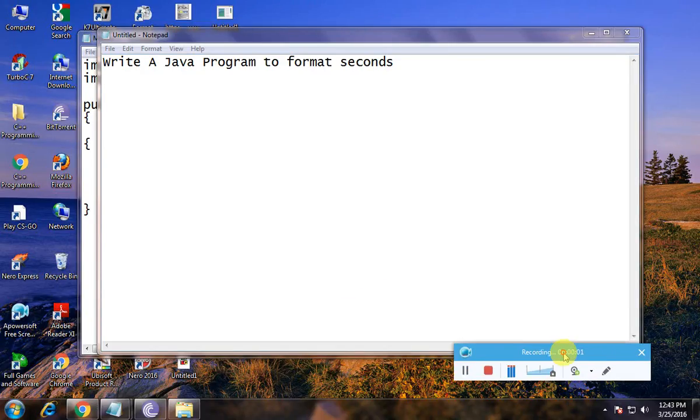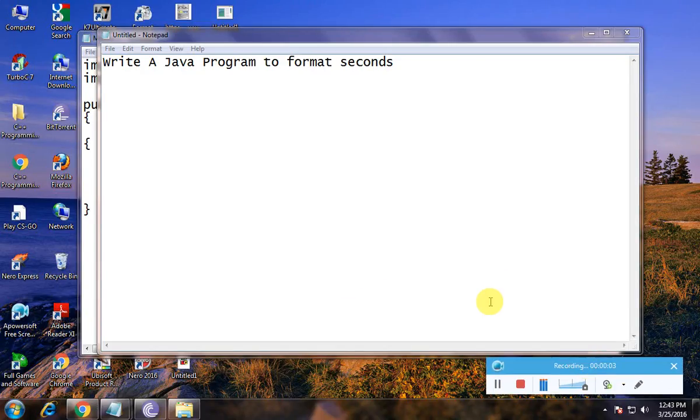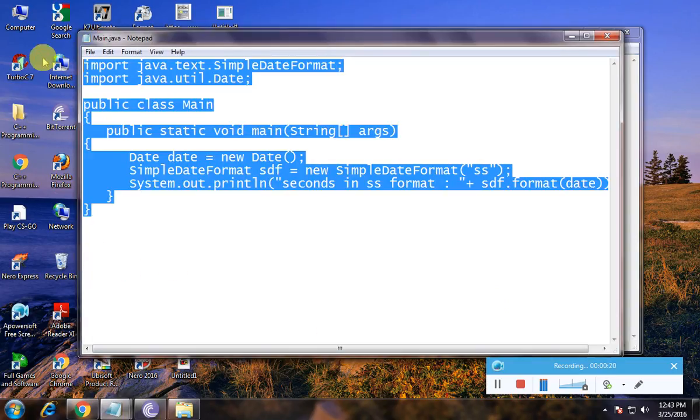Hi guys, now I'm showing how to write a Java program to format seconds in the time. Watch it here. It changes the format in seconds. You know that it's very difficult, but there's a very simple program. I have to write almost 10 lines of program, easy to understand.